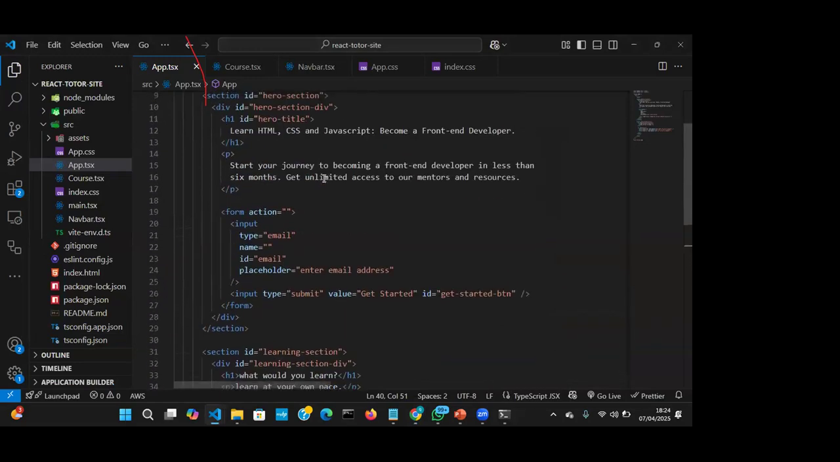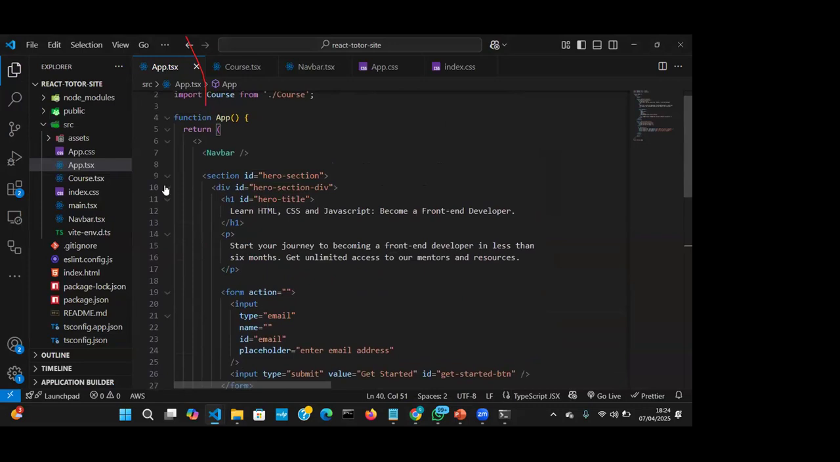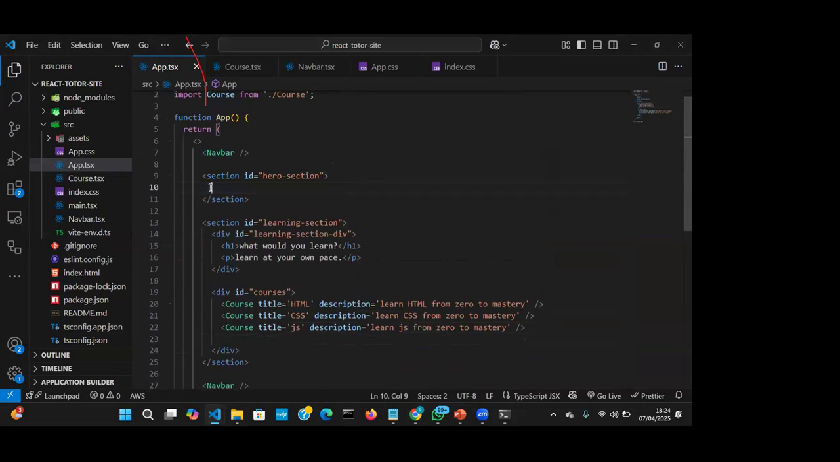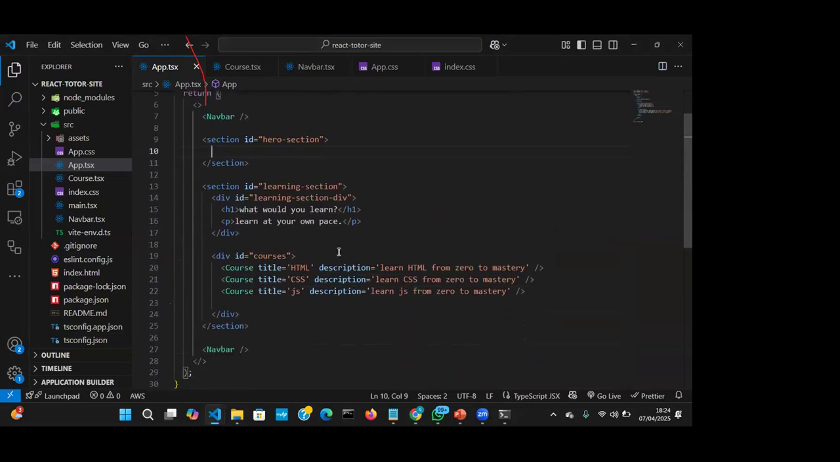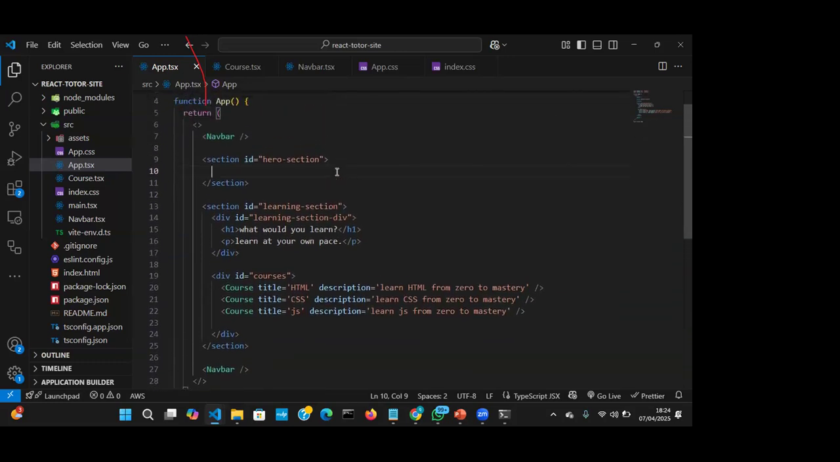I'll go to my app.tsx. I think that should be this one here. I can copy out this code. I want to make it a component, so let me just cut it out. All right, let me just leave it. I'm going to create a component for this.